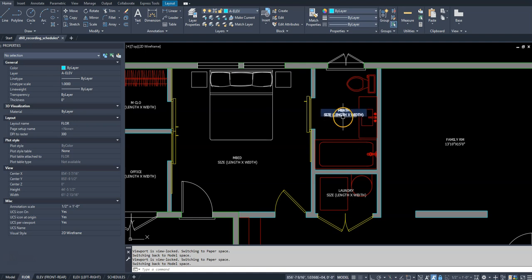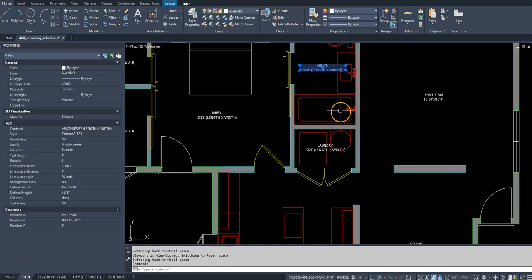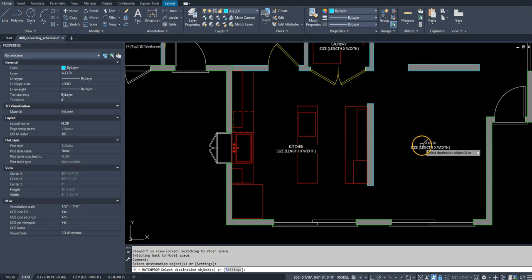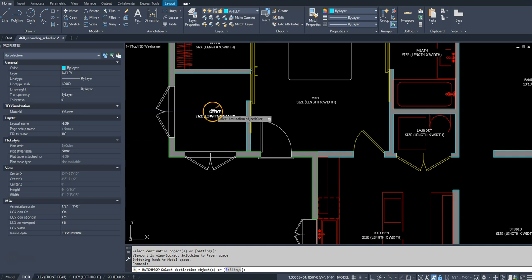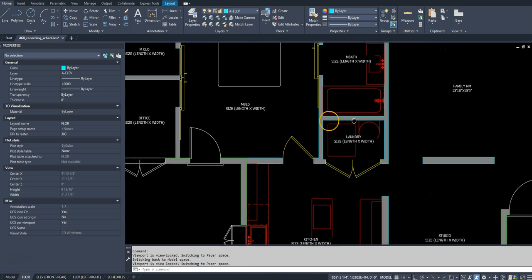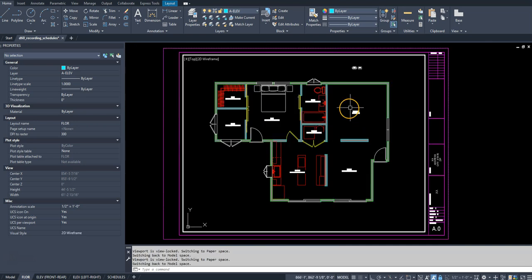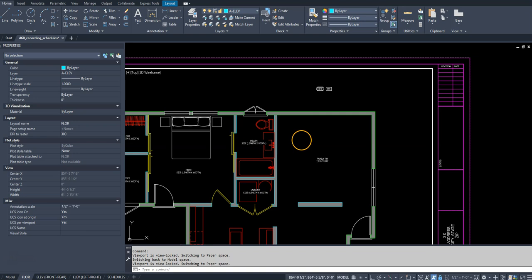Now if you don't want to have to do this every single time for the various pieces of text, you can do it for one, and then we can use our match properties, MA, and just match the properties to the other pieces of text. And when we do that, it incorporates the background mask for all that text, as you can see. Okay, so that component allows us to label all of our rooms.